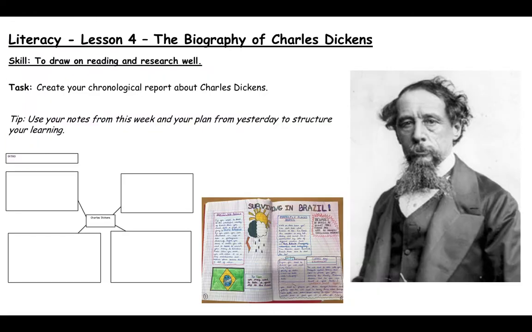Okay, hopefully that's recapped your memory a little bit, Year 6, and has maybe made today's learning quite clear for you on what I'd quite like you to do. So your task is you're going to create a non-chronological report based on Charles Dickens. You're using your notes from this week. You're using your plan from yesterday and you're going to structure your learning well. I don't expect anyone to sit at their laptop today and research on and on about Charles Dickens, because if you've engaged with the lessons from earlier in the week, you've got the information already.